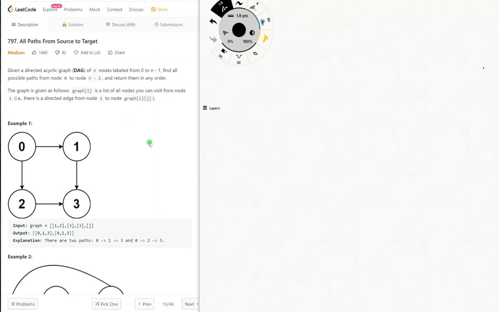Alright, this is LeetCode 797, All Paths From Source to Target. Given a directed acyclic graph (DAG) of n nodes labeled from 0 to n minus 1, find all possible paths from node 0 to node n minus 1, and return them in any order. The graph is given as follows: graph[i] is a list of all nodes you can visit from node i, i.e. there's a directed edge from node i to node graph[i][j].